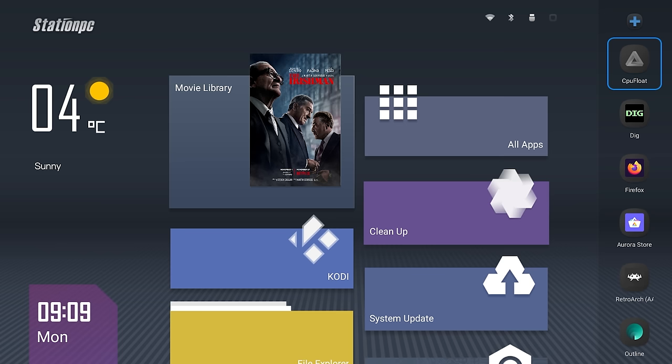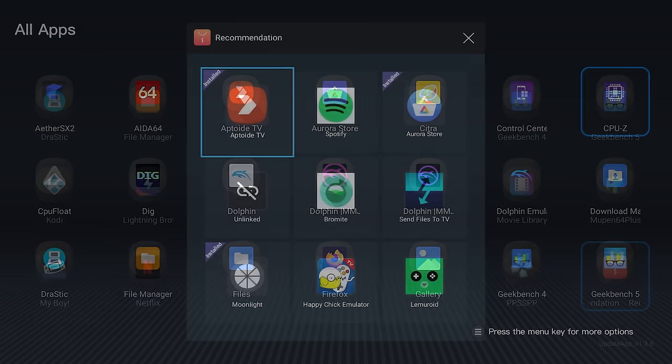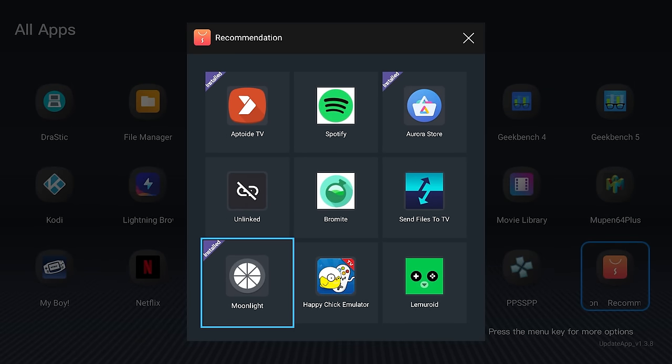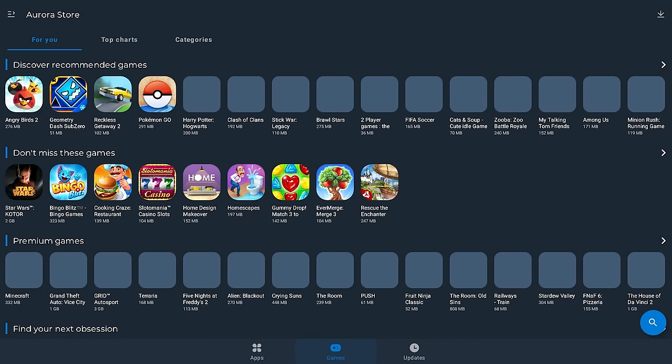I've gone ahead and loaded up my most frequently used applications here to make the system easier to use. If I go into all apps, you'll see that I've already installed a lot of stuff on this device for this video. This build of the Station OS does not have Google Play support, but they do have the Aurora store, and I had no problems finding everything that I needed with that.